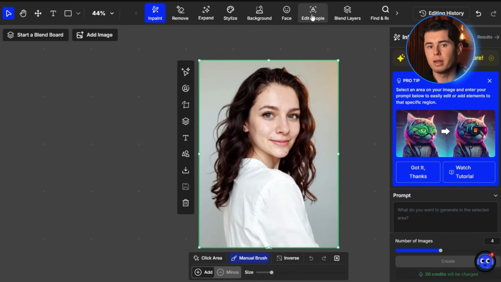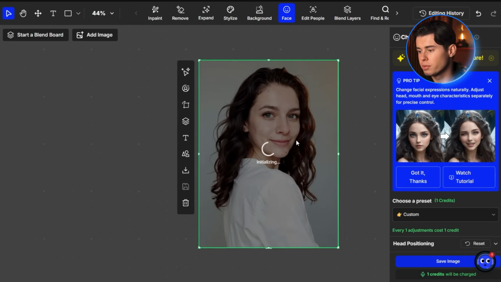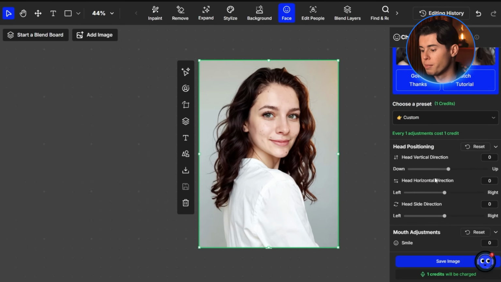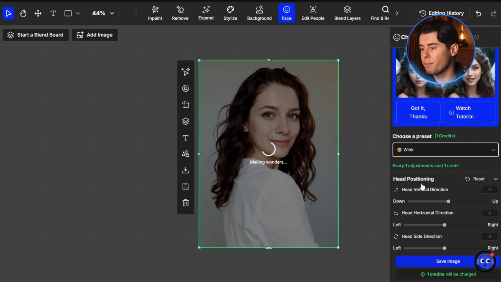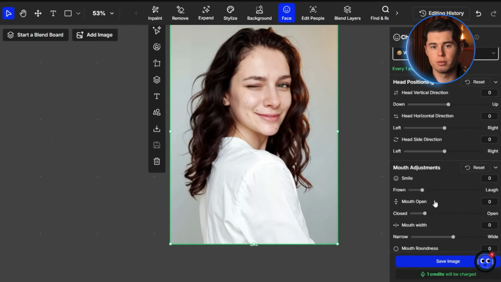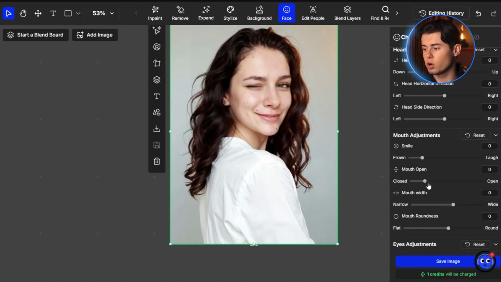The next feature is the face editor, which lets you change your character's expression. For example, if my influencer is just sitting calmly, I can make her wink by selecting the wink preset. The AI processes it, and now she's winking in the image. There are also sliders for how intense the change is, and even whether the mouth is open or closed.